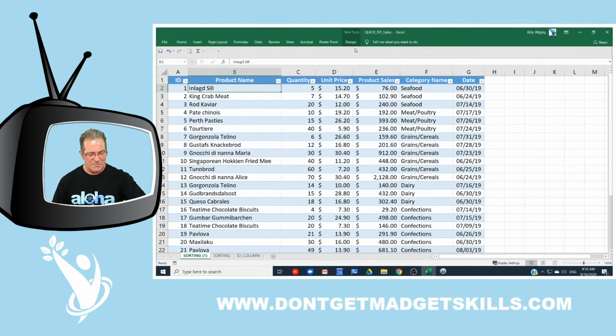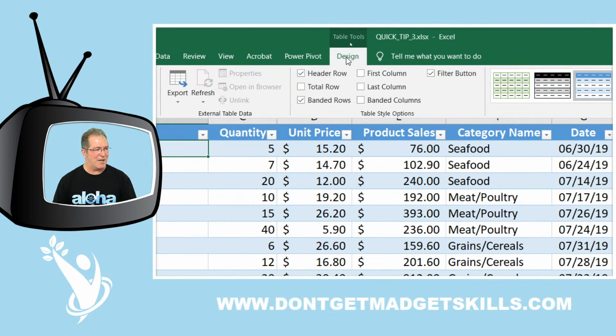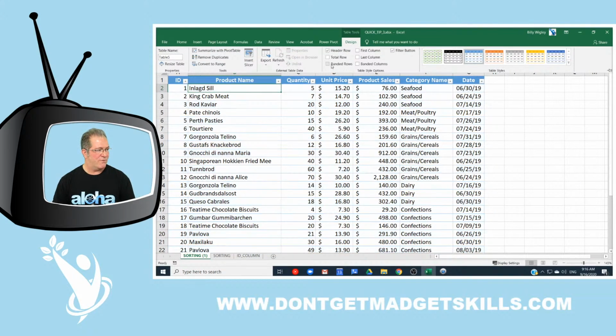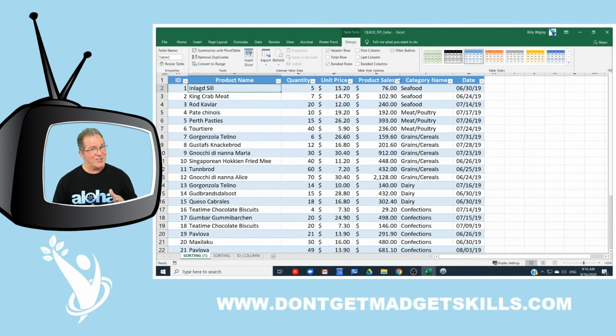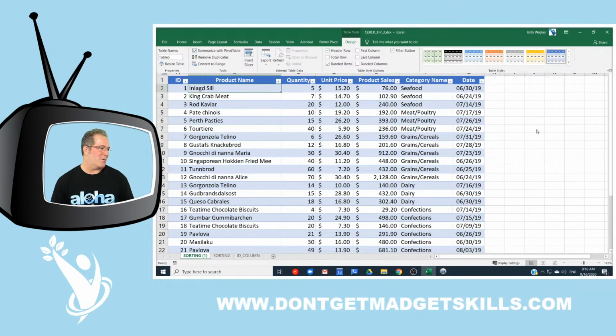And when you look up at your ribbon, you see that you now have a contextual tool tab. And you see in the contextual tool tab, you have right here banded rows. So watch this. You can just turn them off, turn them on. There's a lot of things you can do with the table. I'm not going to get into it right now. That's not what this session is about. But I'm going to go ahead and show you that you can have just different designs. I like this one. Boom, I like that color. It matches Don't Get Mad, Get Skills. Now I've got my banded rows.